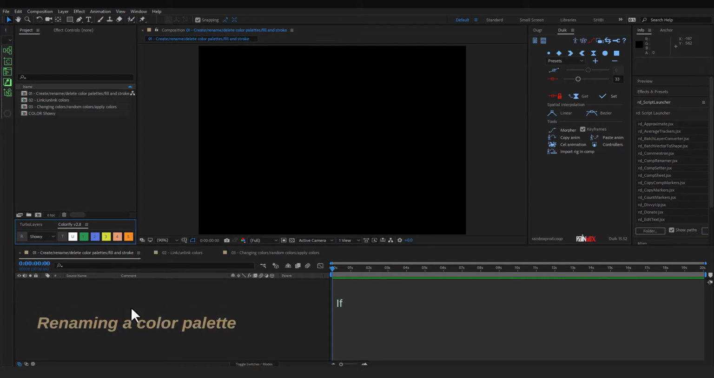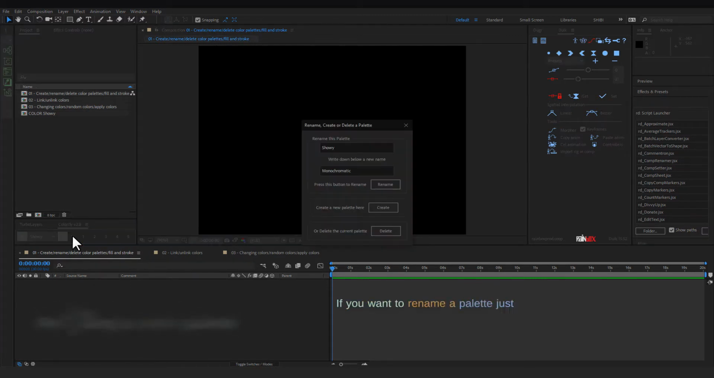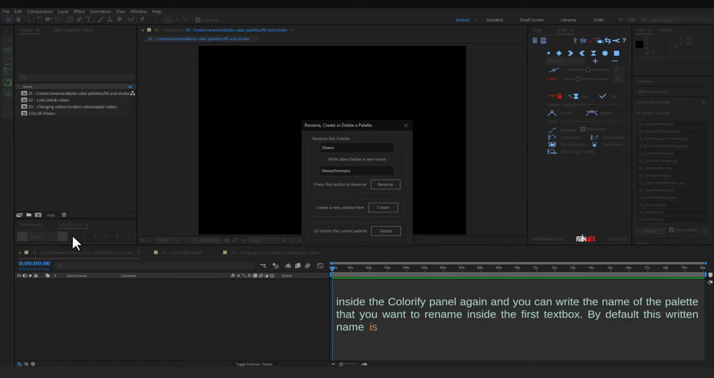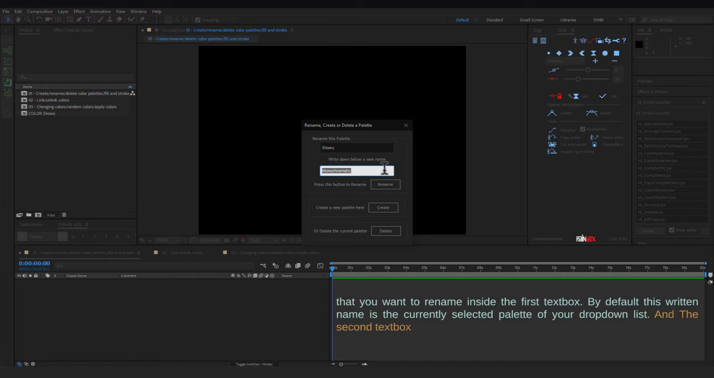Renaming a color palette. If you want to rename a palette, just press the Ctrl Shift and the U button inside the Colorify panel again, and you can write the name of the palette that you want to rename inside the first text box. By default, the written name is the currently selected palette on your drop-down list, and the second text box refers to the future new name of your palette. When it's okay for you, just press Rename.